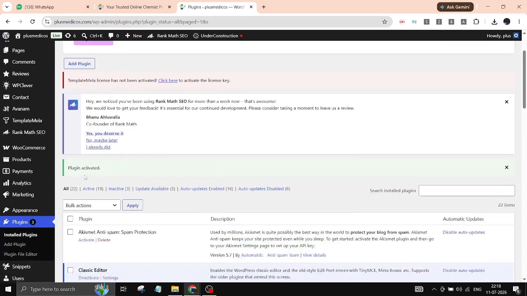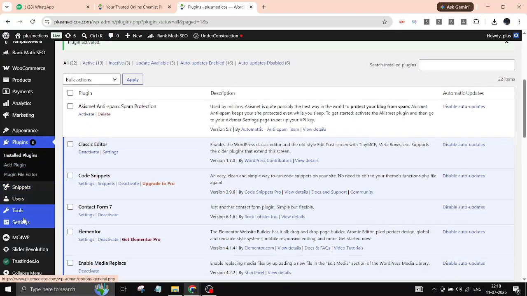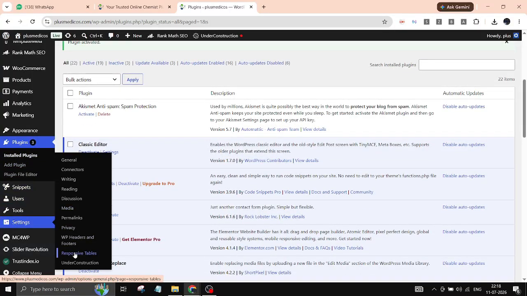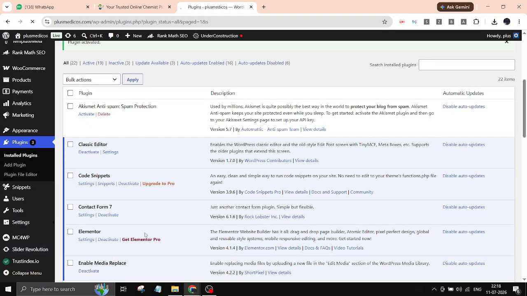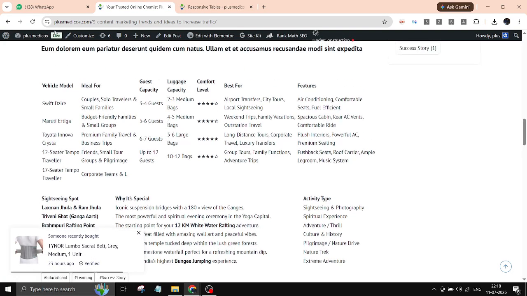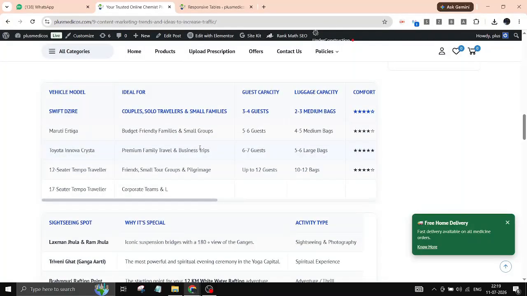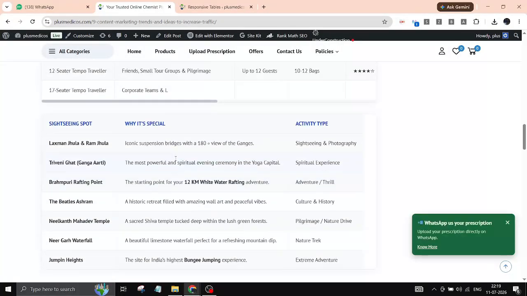Once it is activated, if you want to find the settings of this plugin, just head over to the settings tab and here you will see the responsive table. You don't need to touch anything, just go back to your post where you have inserted the table. Just refresh it and here you will see that all of your tables are responsive now.